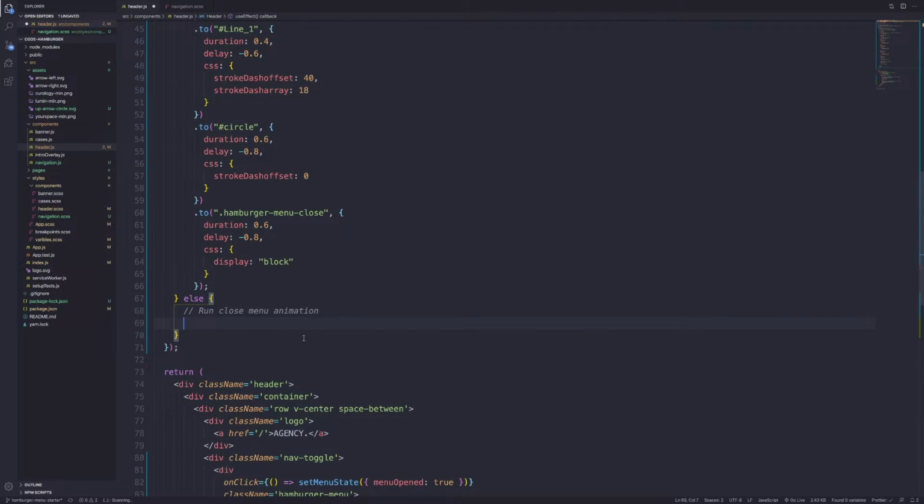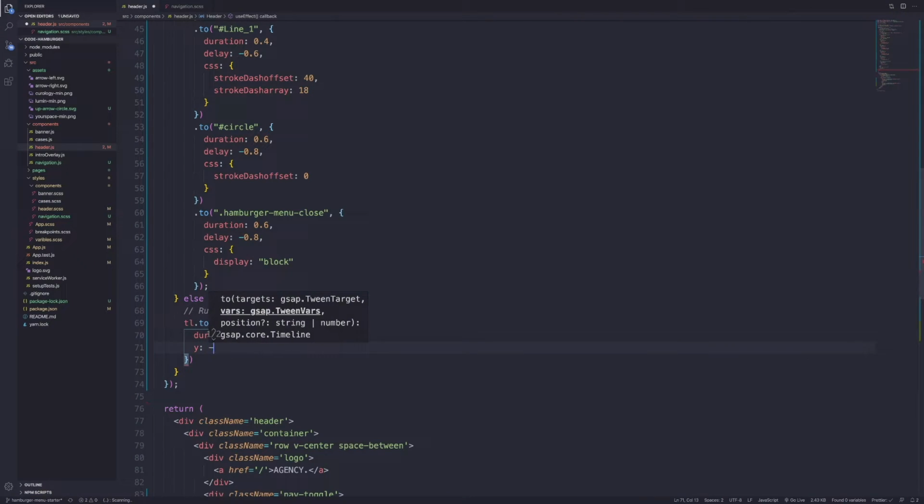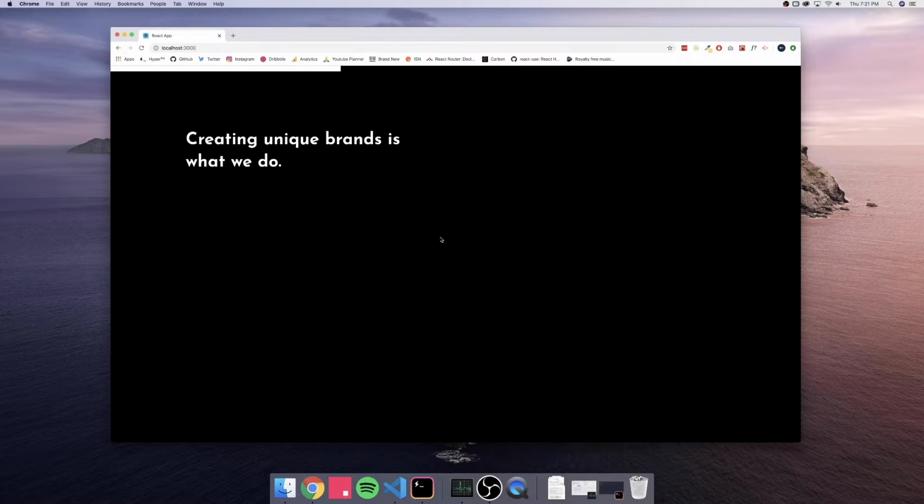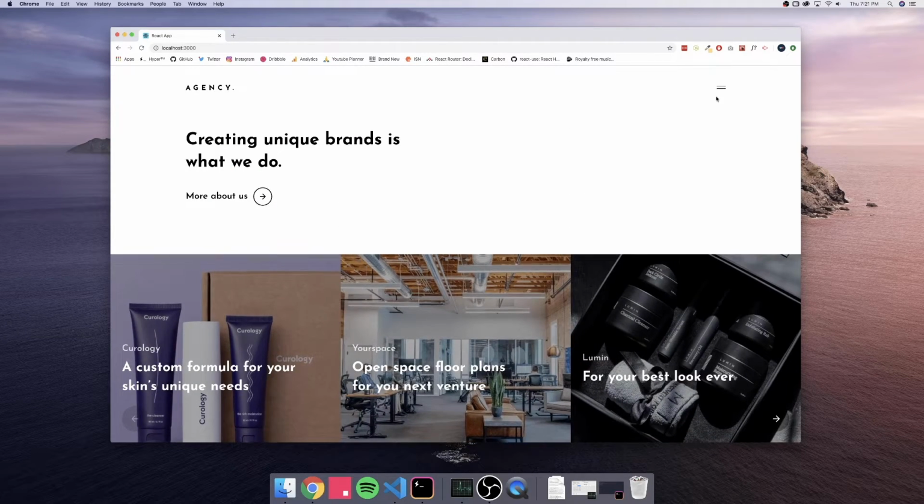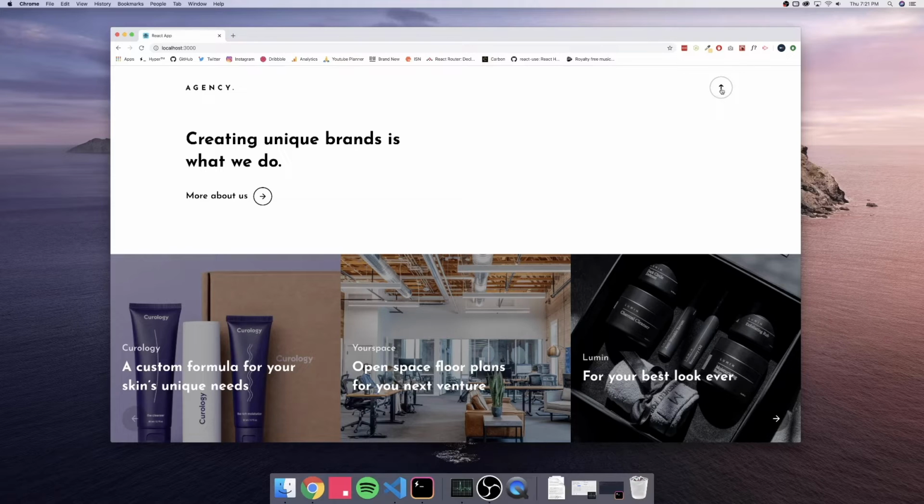So let's keep going so that we can continue on the animation. In the else statement, what we're going to do is write tl.to, and then now we're going to target the app. We're going to give it a duration of 1. And we're just going to set the y back to 0 and give it an ease of expo.inOut. Let's save this and let's check and see if we're able to open and close our navigation now. So if we select the hamburger icon, it will open. And if we select the up arrow, it should close. However, we need to bring that hamburger menu icon back so that we can reopen it.